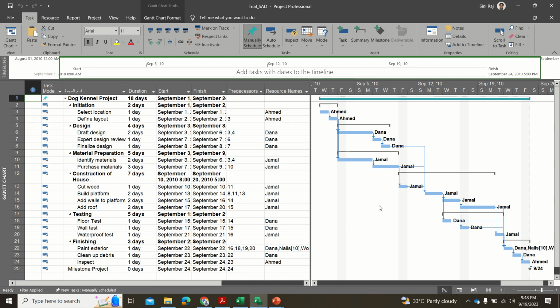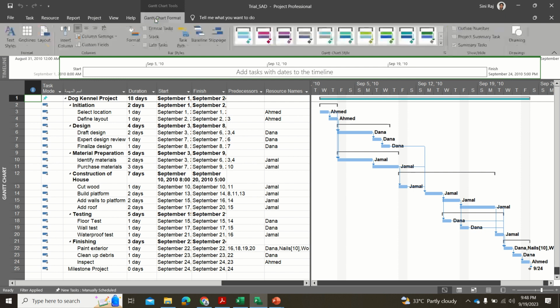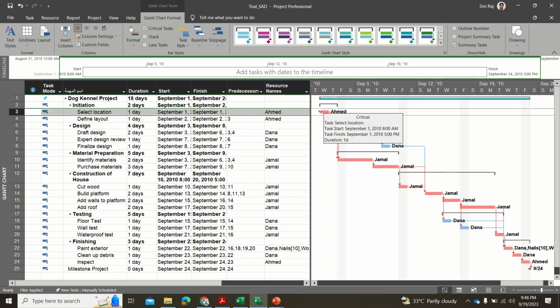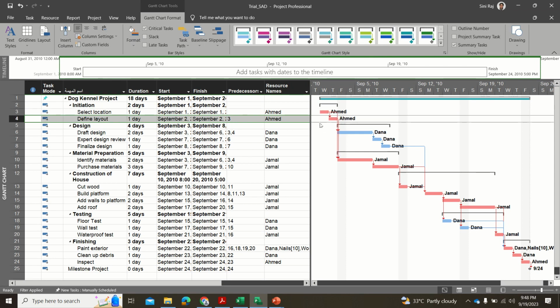So there are 2 ways for doing it. The first way is as simple as that. Go to this Gantt chart format, and click on the critical task. So when you click on the critical task, you will be able to see all those critical paths. So when you look at this, this task comes as one of the tasks in the critical path. And now when you look at this, this comes as one of the things in your critical path.